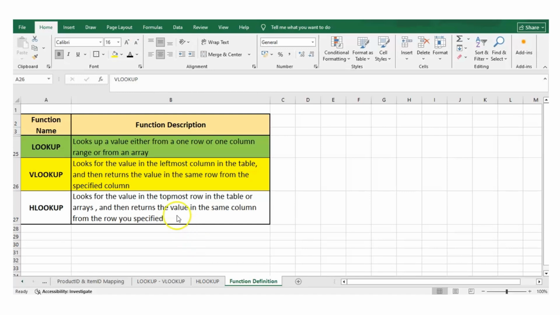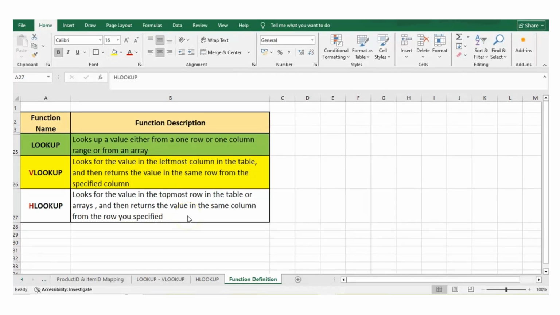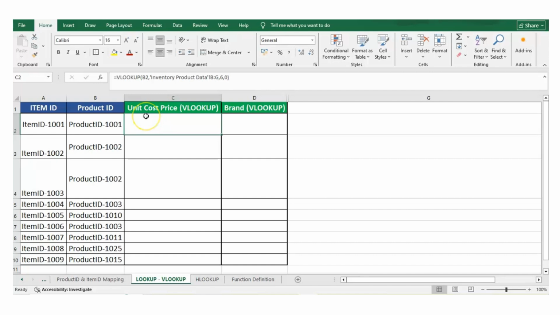VLOOKUP looks for the value in the leftmost column of the table and returns the value in the same row from the specified column. V in the function name VLOOKUP stands for vertical. Hence, VLOOKUP performs vertical search only. Let us now move to the lookup and VLOOKUP worksheet and try to fetch the details of unit cost price and the brand name using the VLOOKUP functions.